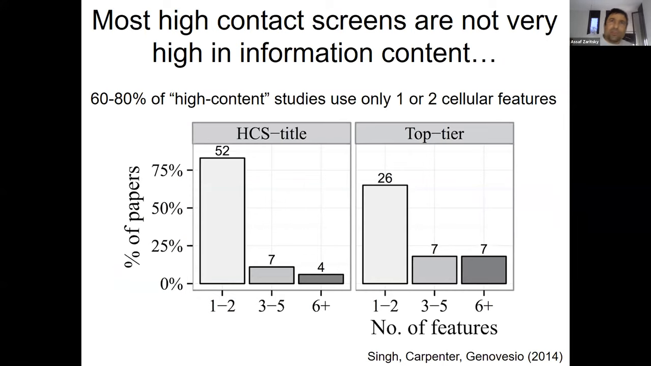But talking about high throughput screens or high content screens, throughput is the speed that you can generate a lot of images fast, and content is the magnitude of the data, so how much data you have. So you don't have to be really speedy. If you collect a lot of data, it's considered high content. But what they say here, and I think it's changing now, this is from 2014, is that high content screens are not very high in information content.